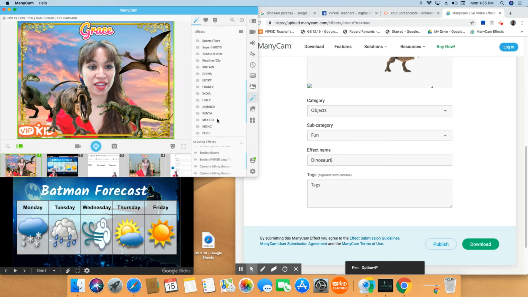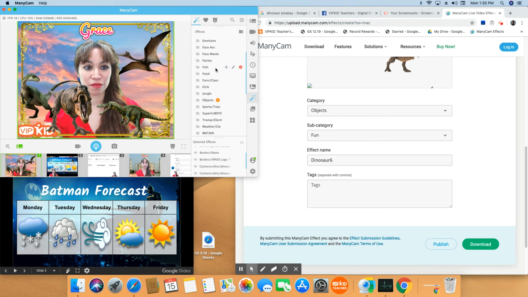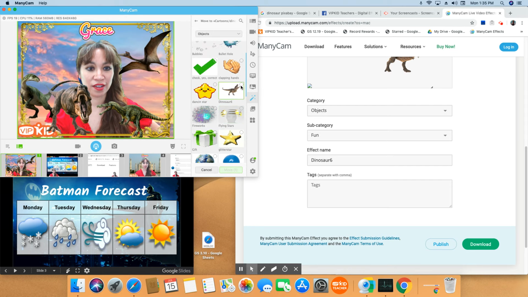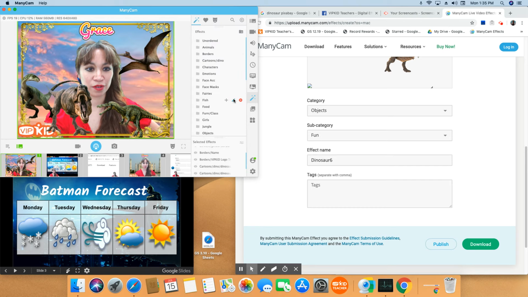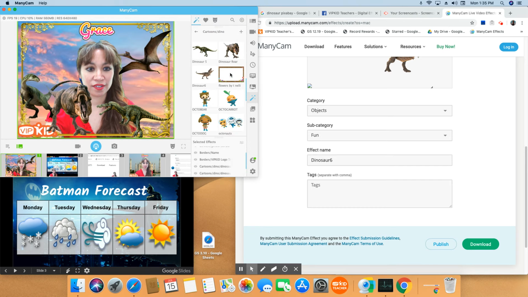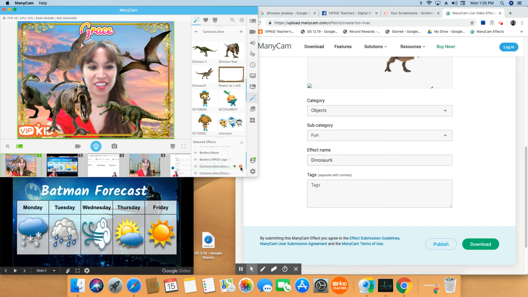Now, again, it shows up in your objects. And I'm going to transport it to my dinosaur folder. I have it cartoons and dinosaur. Hit the plus button again. Down arrow is in my objects. I'm going to find it and click move. And then let's see where it is. Dinosaur 6. And there he is. Lots of dinosaurs.